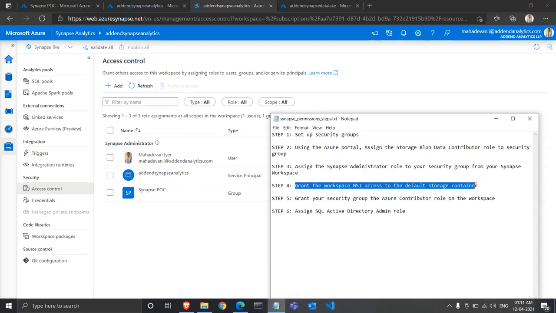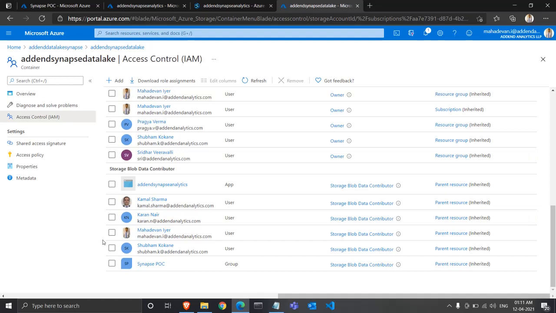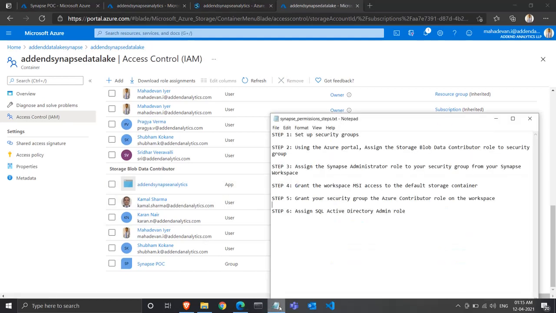Now we'll grant the workspace MSI access to the default storage container. We have already ensured this while creating our workspace. The Synapse workspace automatically gets the permission of storage blob data contributor on the data lake's default storage container. So we have already ensured this permission. If it's not present, you can add it and type in the Synapse workspace name, and you will get your workspace name over here. So now let's move on to the next step.